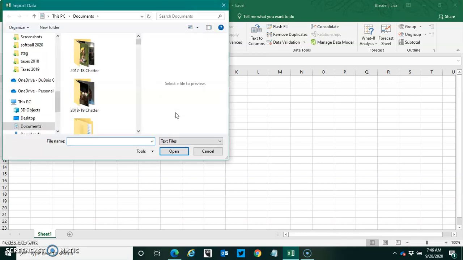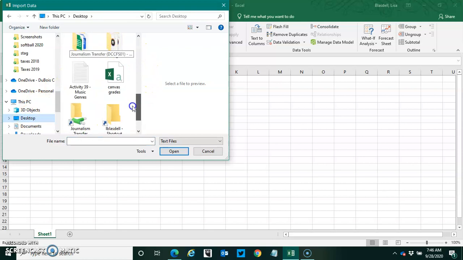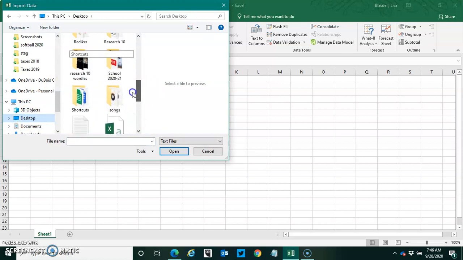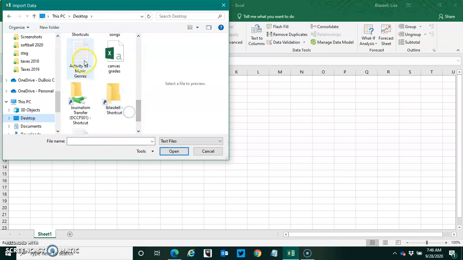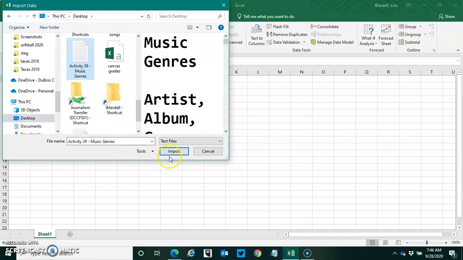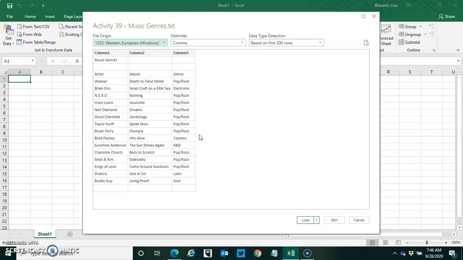And it's going to say, well, where is this file you want to import from? Mine is on my desktop, so I'm going to go there and find it. Okay, here it is. And I'm going to click import. And again, it may sit and spin for a little bit, not very long, but long enough to maybe make you wonder. And then you're going to see some of this stuff that you typed.